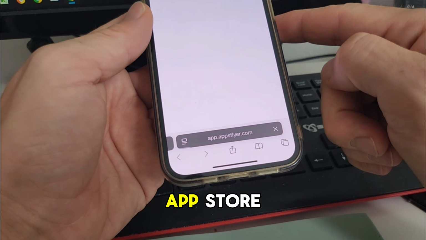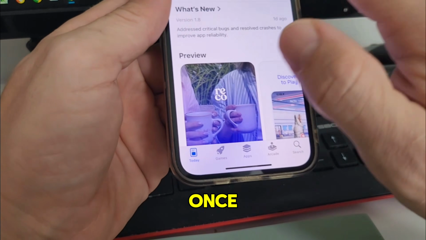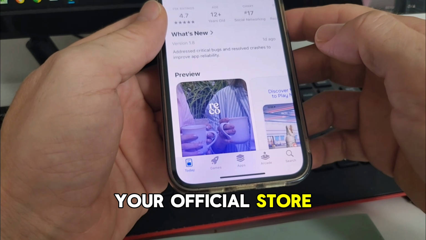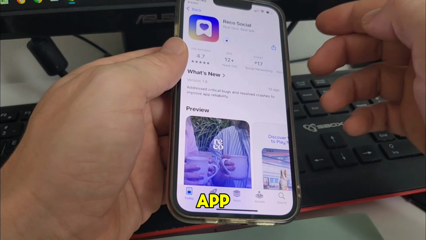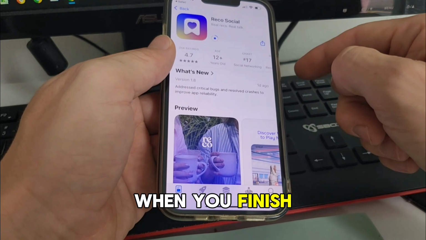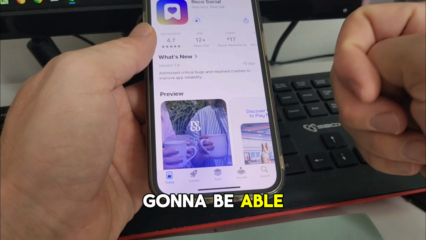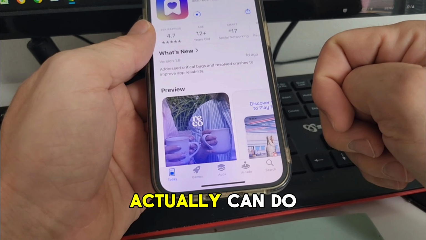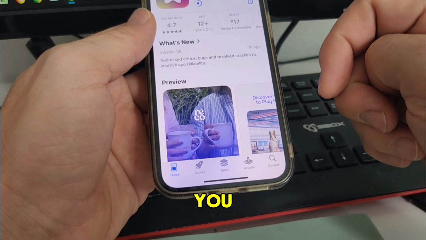It will take you to the App Store if you're using an iPhone or Play Store if you're using an Android device. Once you're connected to your official store, the first thing you need to do is download the app. And then after you download the app, you need to complete the task required as per the description. When you finish with the first app, you go back to the site, to the second app, and then you're going to be able to unlock the code, and I'll show you how you can do that. I'll just need to complete the apps real quick, and then I'll come back to you to show the next step.